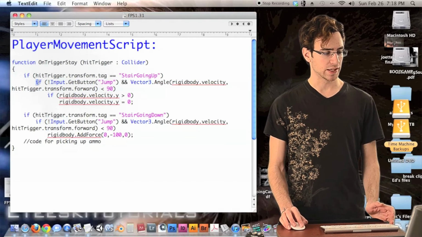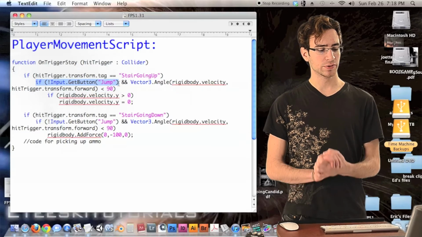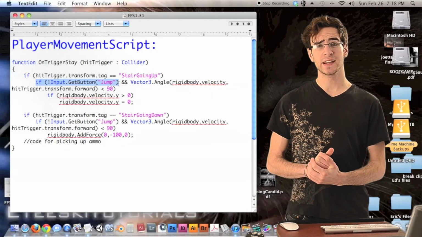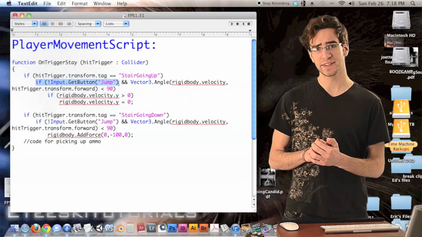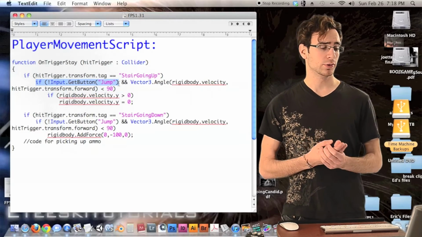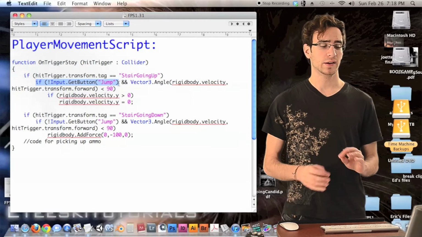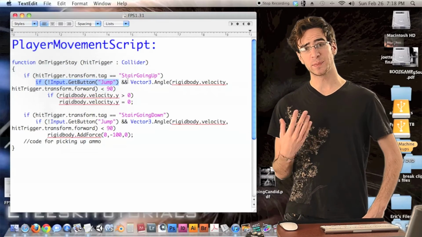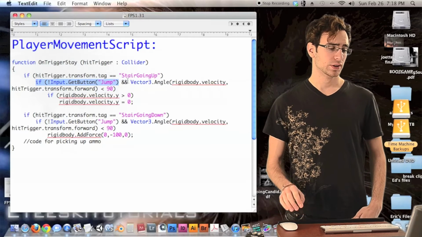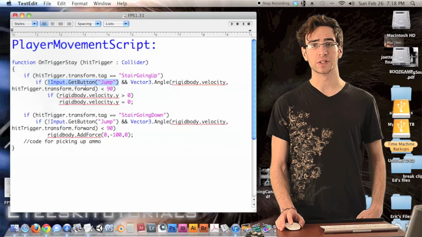Our next if statement has two conditions inside of it. The first condition is if Input.GetButtonJump equals false. If the player gets to the very top of the stairs, or maybe they're camping at the top of the stairs, we don't want them to not be able to jump. So if the spacebar has not been pressed, then we will execute the next lines of code. But if the spacebar has been pressed, we do want to allow the player to jump. So only if the spacebar is not being held down, we'll execute this next line of code.